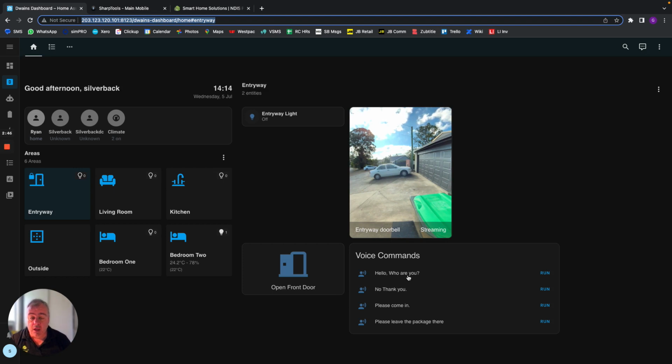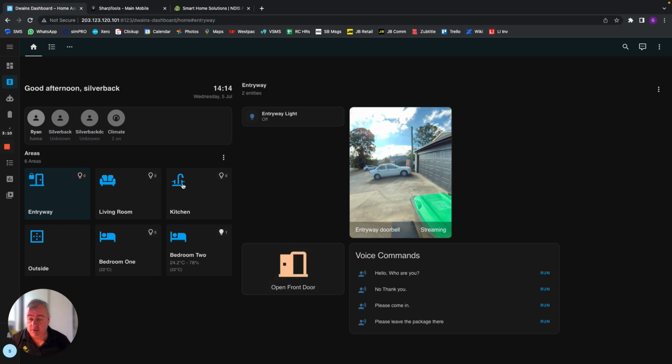In many cases, they'll be able to communicate with whoever's at the door, not so much by speaking, but by pre-recording commands. So we can have the system say, hello, who are you? Or no, thank you, not interested, or please come in. And they can open the front door just by clicking on each of these tiles.